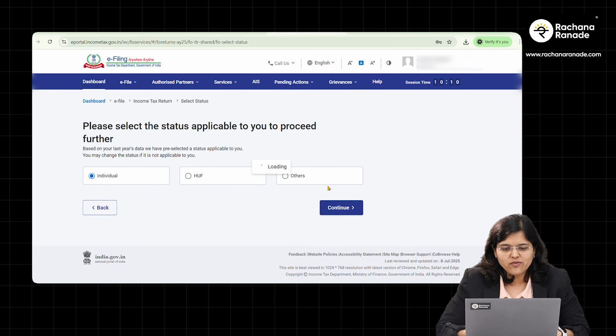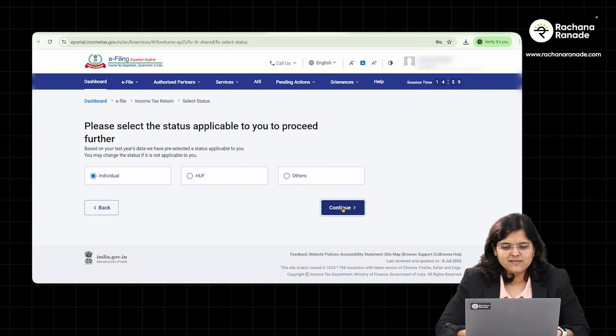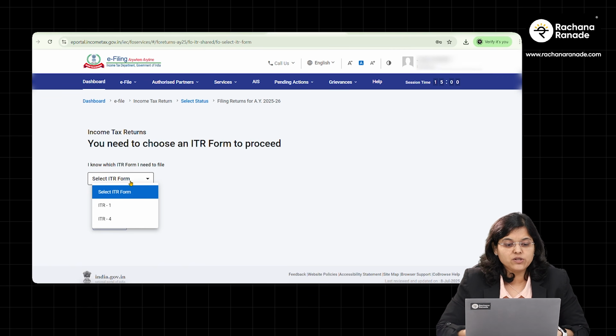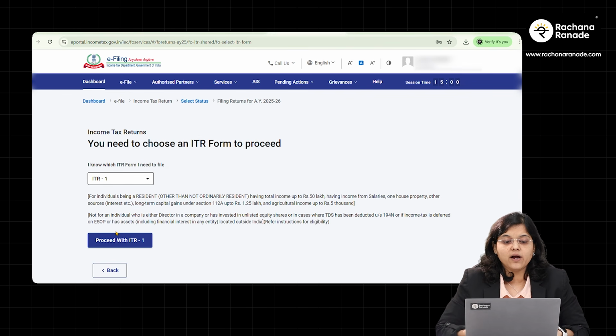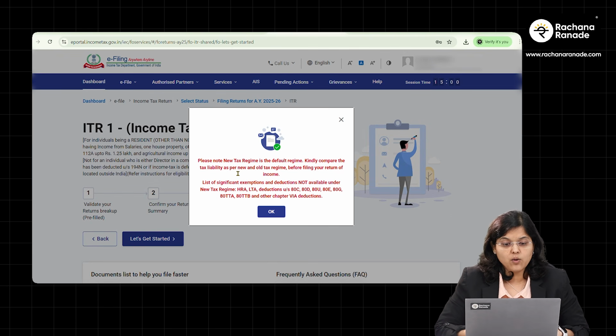Who am I? Individual, HUF, others? Of course, individual. And I'm going to say continue. Once I hit continue, it asks me which ITR. So in our example, we are going to check for ITR 1, and after clicking that, I'll say proceed with ITR 1.